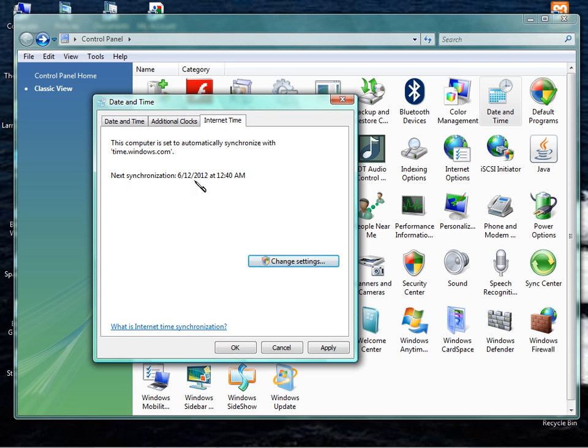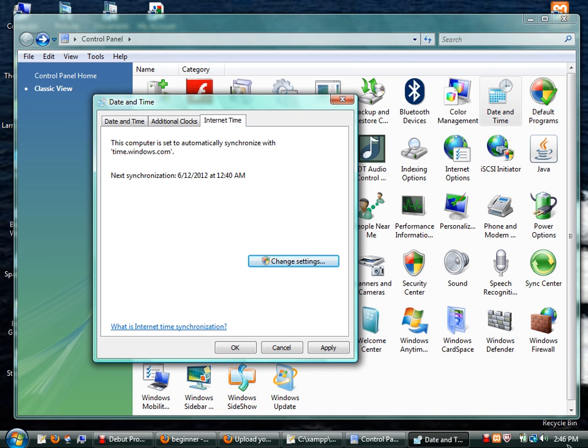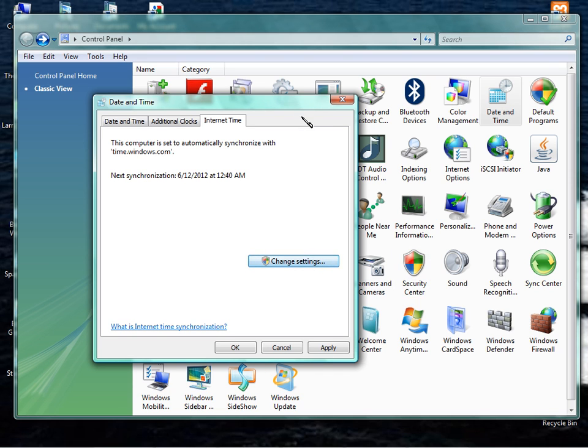Internet time, that's just actually the internal time of the computer. You don't really need to change that. That should just be set as your basic time that you use all the time.